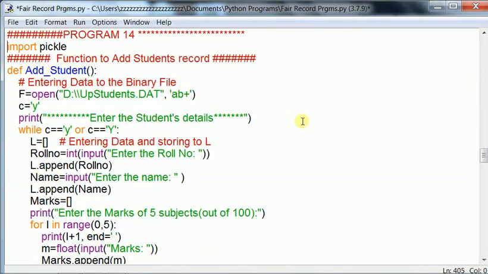Now let's see another program which updates the marks. First, we need to search the student and we can change the marks of that particular student.